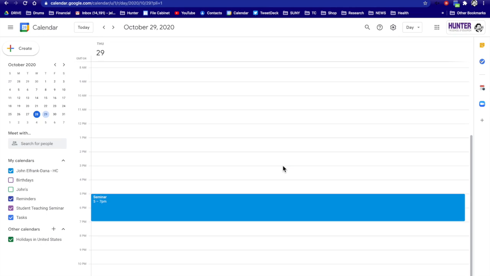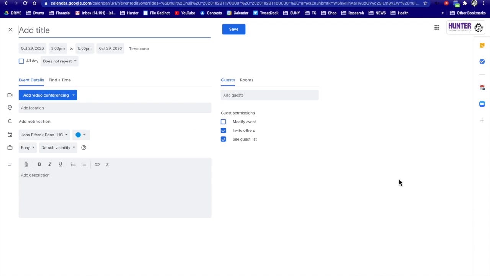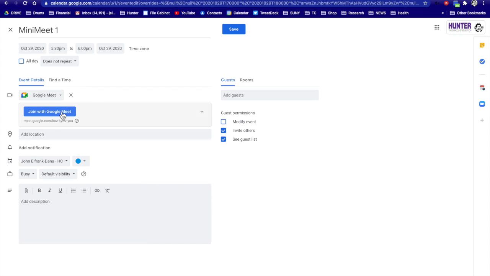Now let's say I know I'm going to have 3 breakout rooms, or as I like to call them, mini meets. To set that up, you just go to the side, double click, and create another meet on the calendar. Let's say we're going to start that at 5:30, and these breakout rooms, these mini meets, will go to 6 o'clock. So here I designate this as mini meet 1, and be sure to add Google Meet. Okay, you don't have to add guests.